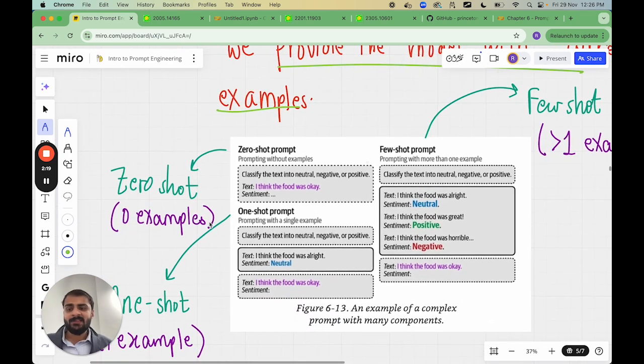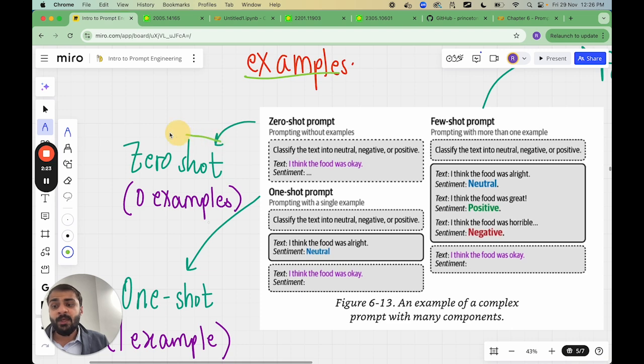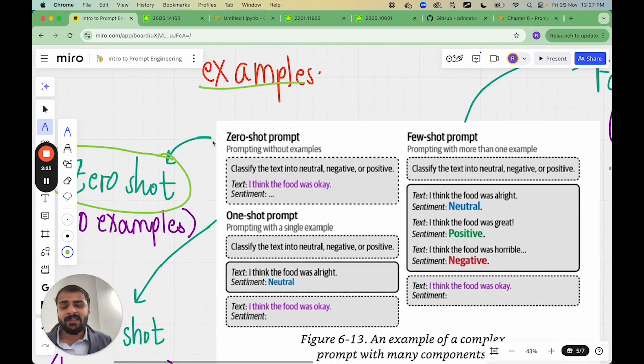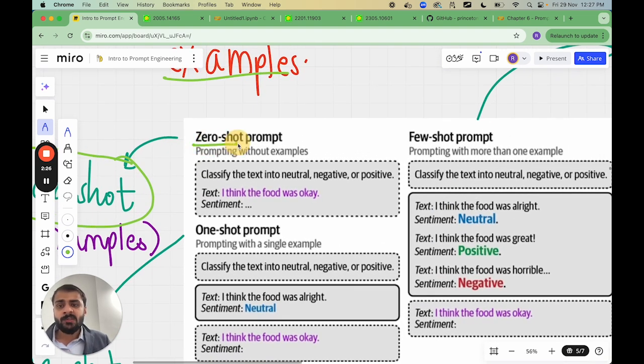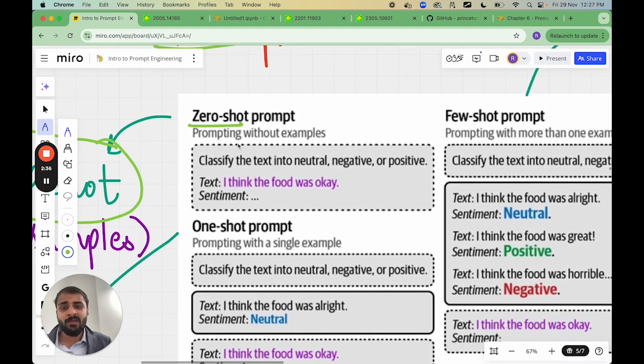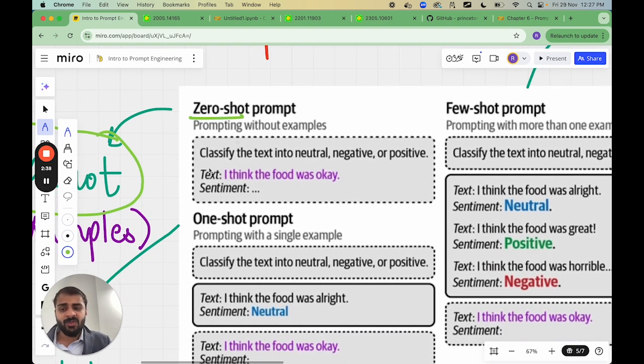There are in essence three types of in-context learning. The first is called zero-shot prompting. Why is it called zero-shot? Because we prompt without giving any examples. This is what we learned in the previous lecture. This is basic prompt engineering where we just ask a text to ChatGPT and give an instruction.